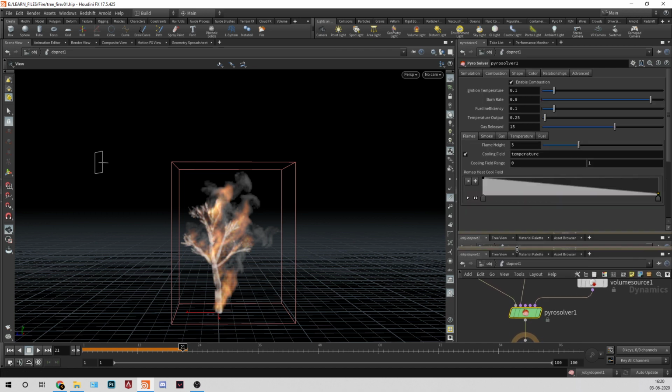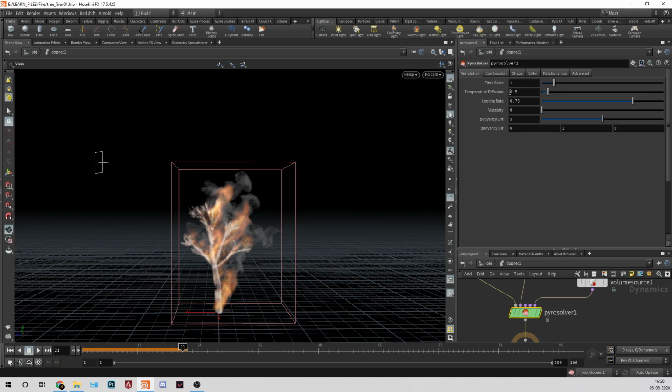So in PyroSolver you can see simulation. So what is temperature diffusion? Temperature diffusion is how the temperature is diffused, how fast it will diffuse. Like we have, you can say, black body radiation, where your color is going from black to white, or white to black. So how much time it will take to diffuse from one color to another, you can say how fast it will cool down.